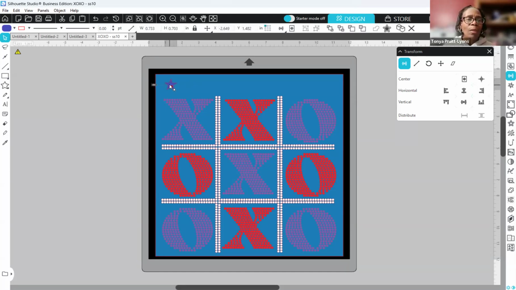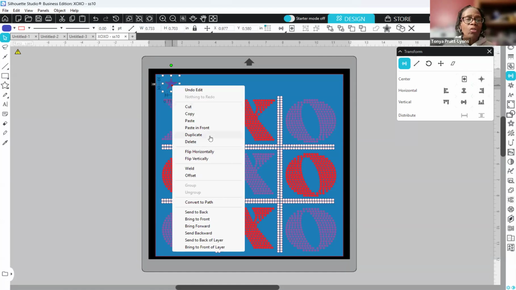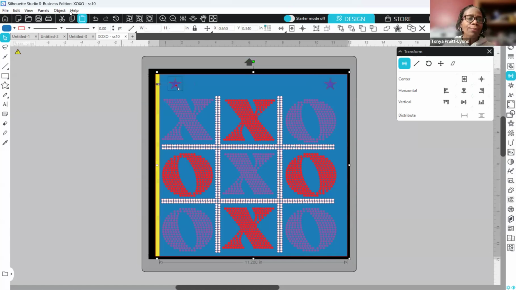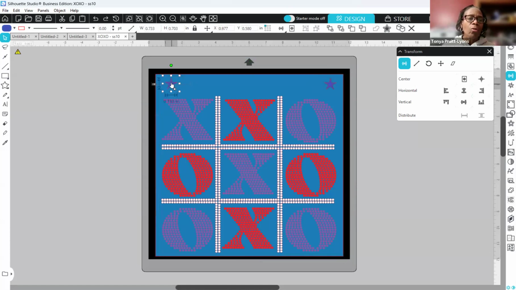So I'm going to put one here in this corner, and I'm just going to duplicate my star. I'm going to right click and click duplicate, and drag another one over here to this edge of the template. Okay. And I'm going to select both of them. So I'm going to select one star, hold my shift key, and select the other star.